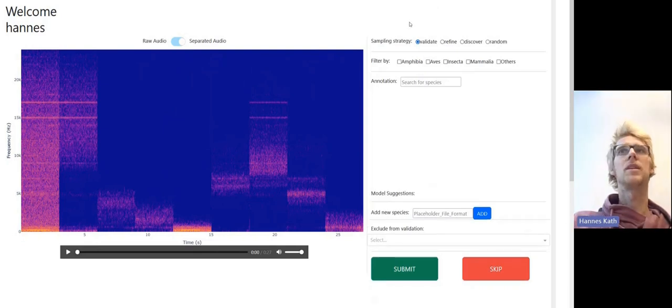Okay, let's move to the annotation column. First in the annotation column is the sampling strategy, where you select the model strategy that is used to select the samples for you. Pre-selected is the validate, and validate means we created a model that was searching in the whole dataset for files that very likely contain species, and these files are shown to you. So please use the validation for, in the beginning, at least 2 hours.